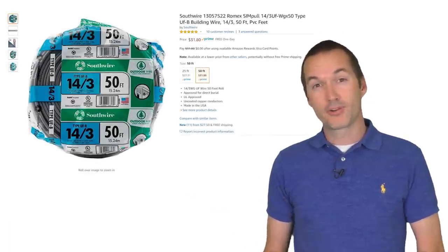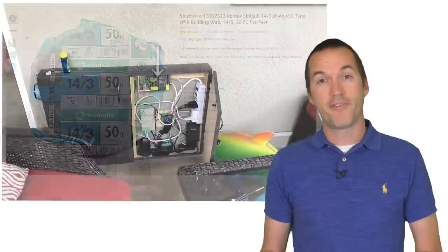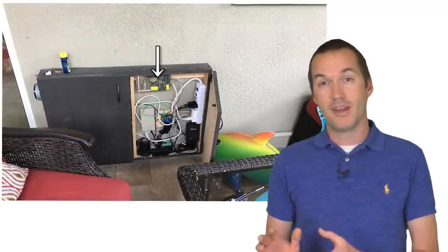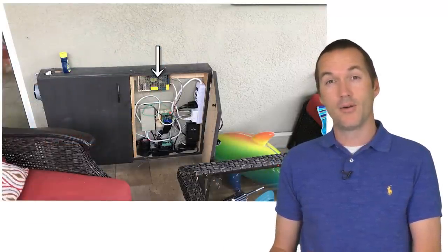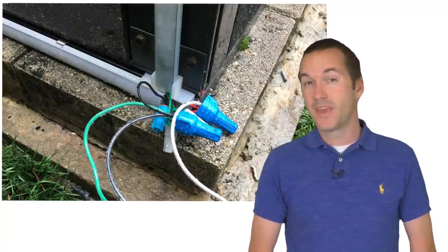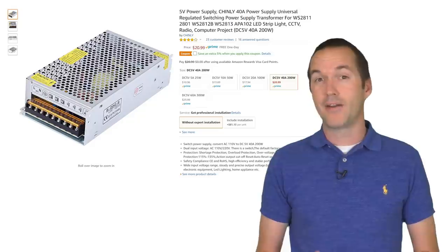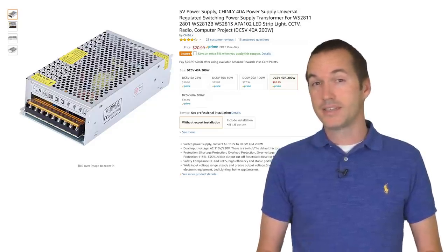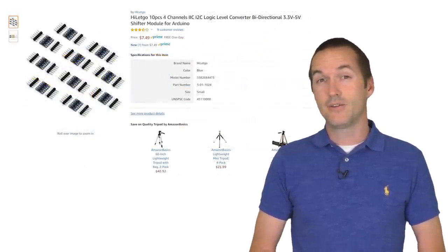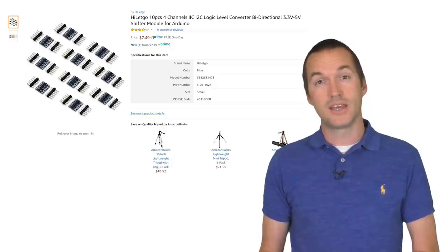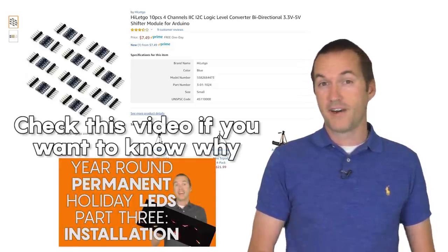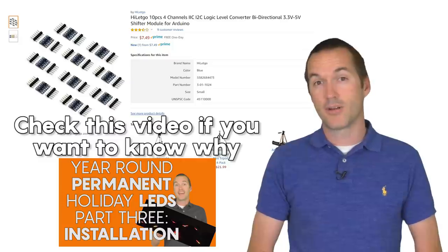More on that later. Speaking of wiring, I ran 14 gauge Romex cable from the 5 volt 40 amp power supply located in a small cabinet on my covered patio to the first set of LEDs. These power supplies are absolutely not waterproof, so you'll definitely need to mount it in a covered area. Because the data run is so long, I did need to utilize a logic level shifter to boost the data signal from 3.3 volts to 5 volts to make sure there wasn't any corruption of the signal.